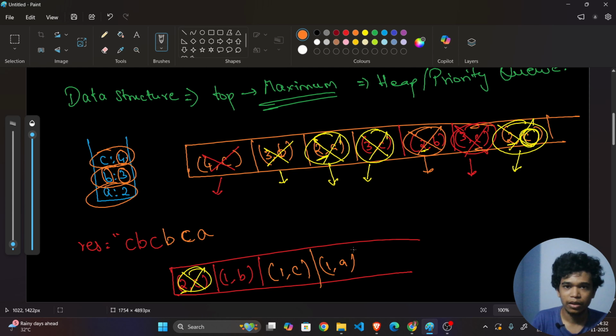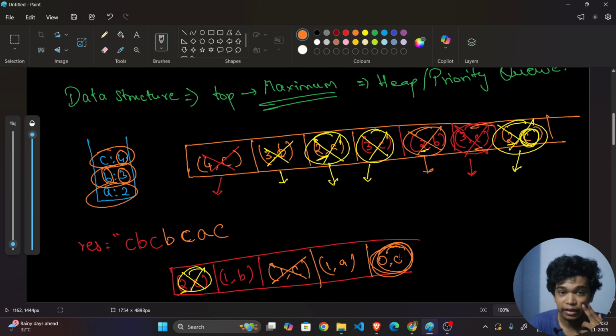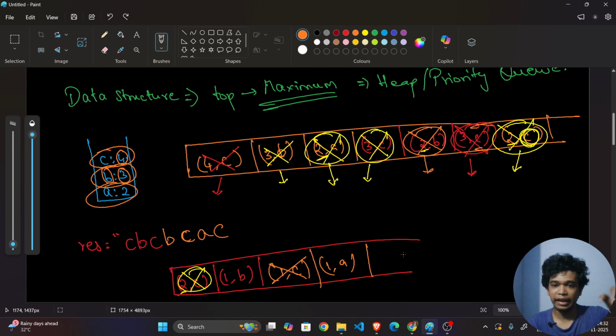That's it. Now again, what is the maximum element among this? So this is the maximum element. So insert C, and now what is the count of C? Count of C is 0 comma C. Whether I can insert like this? No. Whenever some count becomes 0, just leave it. Don't insert again into the heap.